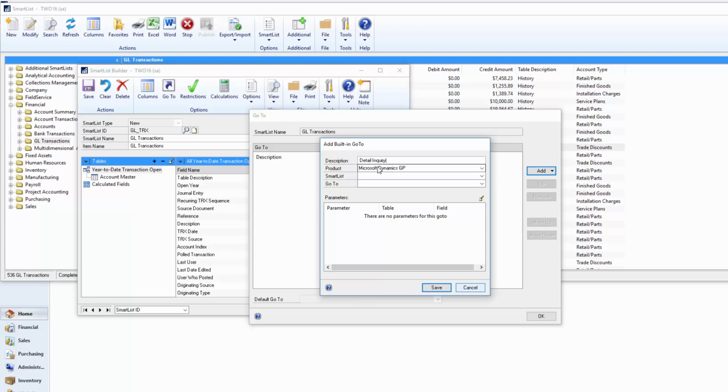And then the SmartList that I know it's on is the account transactions. So I'm going to pick the GP product and account transactions for the SmartList and detail inquiry for the go-to that I want. Now you can see here there's a couple of fields that aren't mapped.